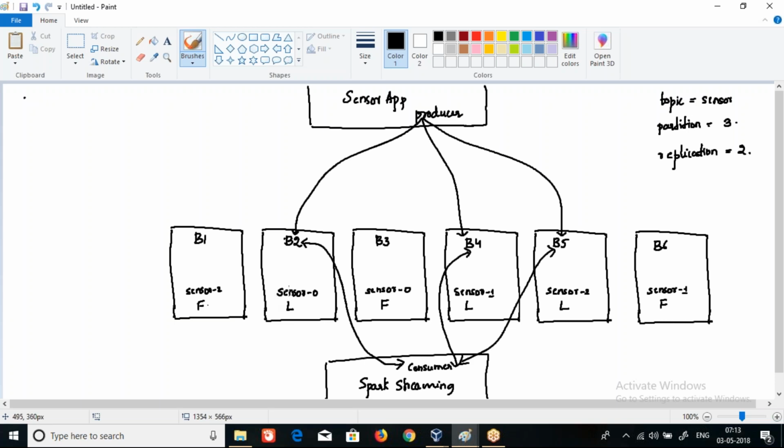Now how is data copied into these follower copies? What happens is these follower brokers also act like consumers, but internal consumers inside the Kafka cluster. So the sensor-0 topic partition is replicated in broker 3. Broker 3 will send a request to broker 2 and ask for the newly received messages. Broker 2 will send the newly received messages to broker 3, and broker 3 will write those messages to its file.